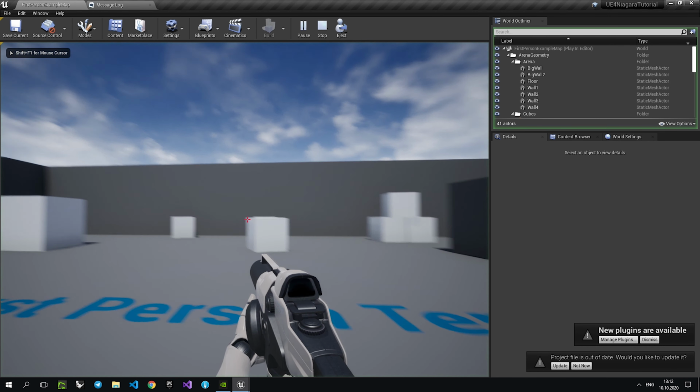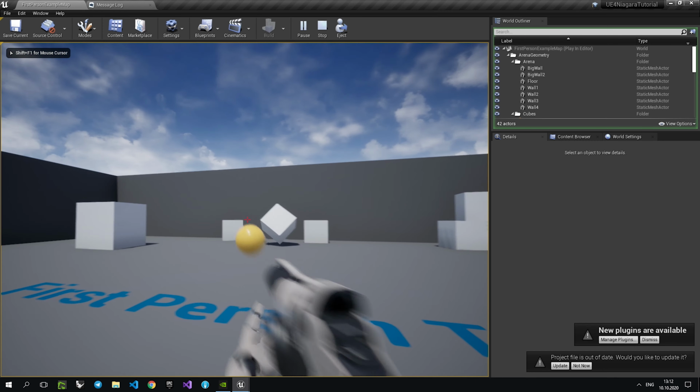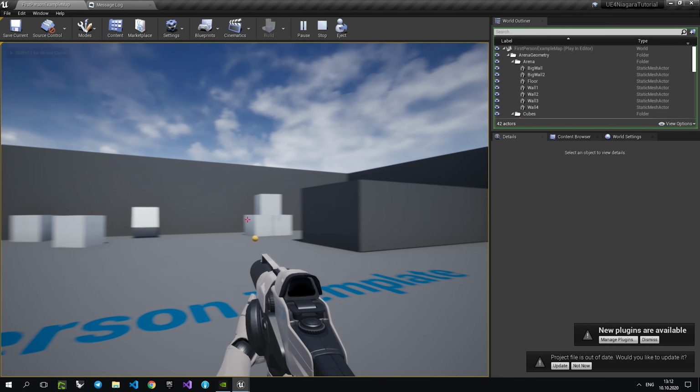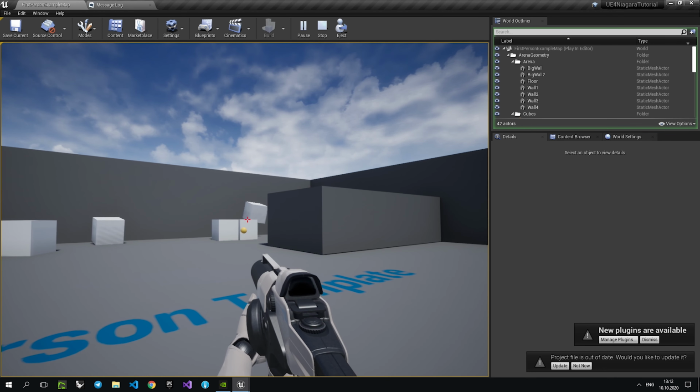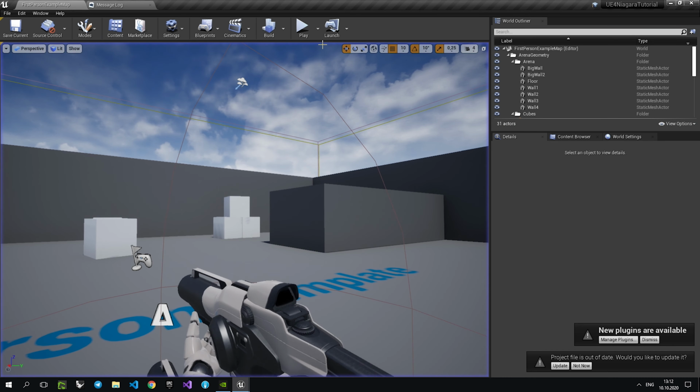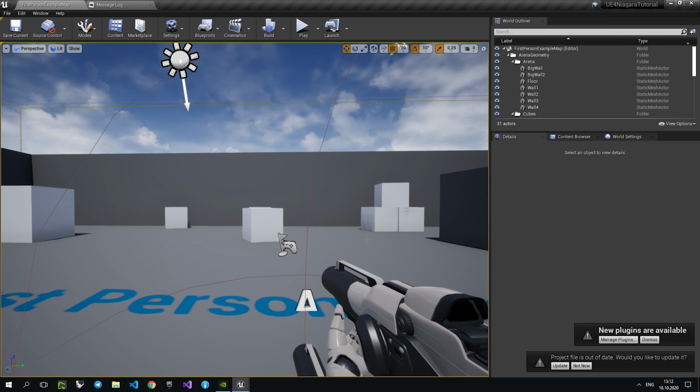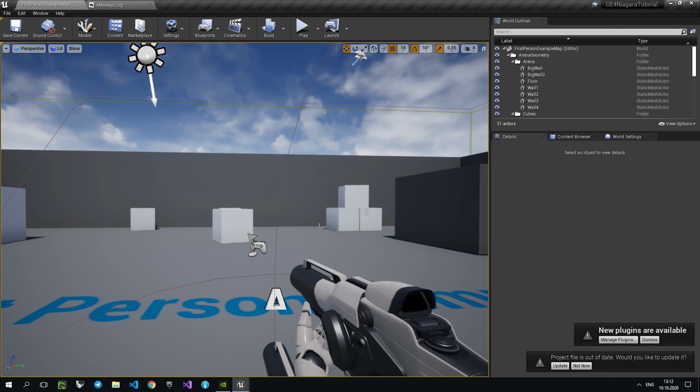Let's play the project and make sure everything works. Before we start, we will spread different static meshes on the map. We will also assign them random materials.